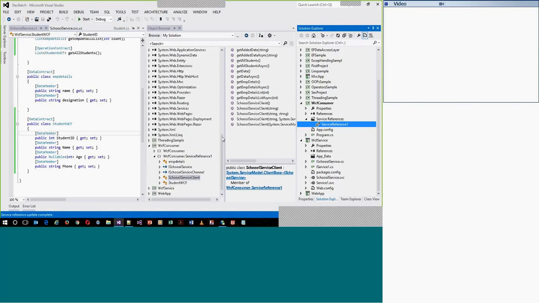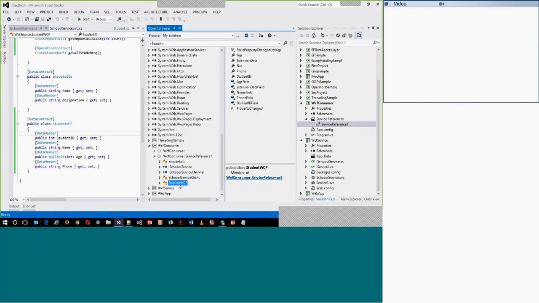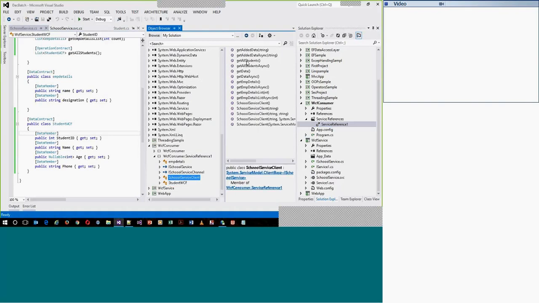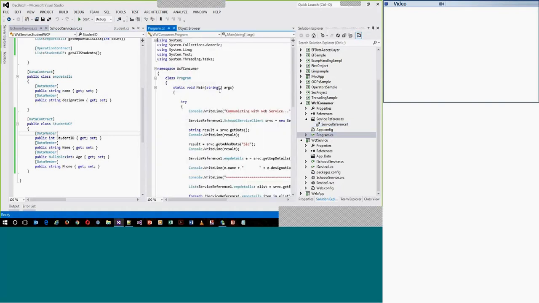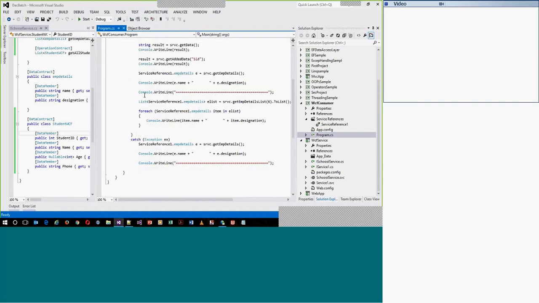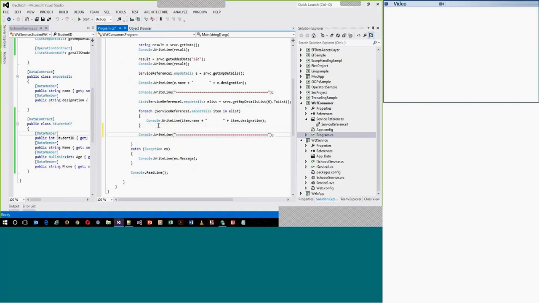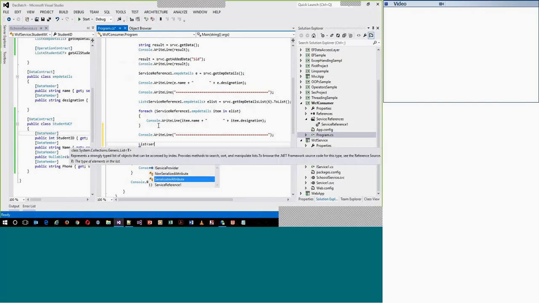So now, perfect. You can see the student WCF class got added and get all students also got added. Perfect, right? So now let's go to the consumer program, and let's start consuming the service reference.